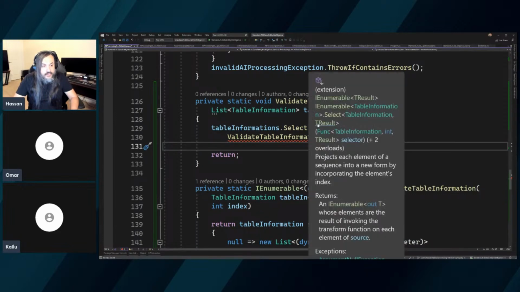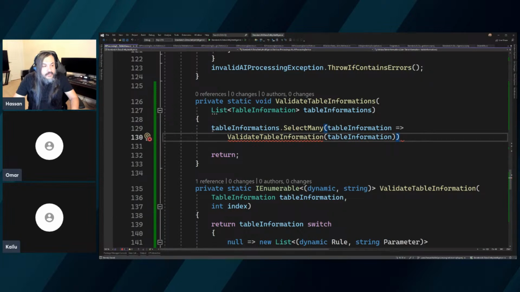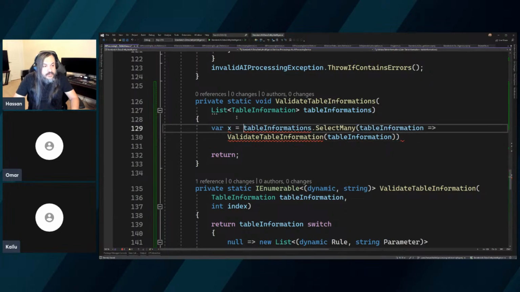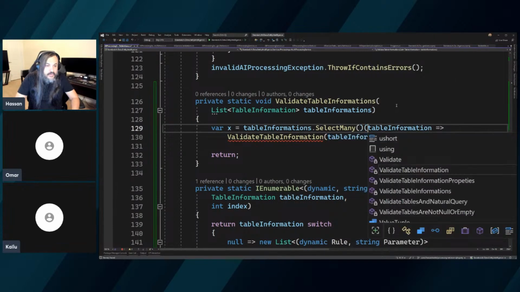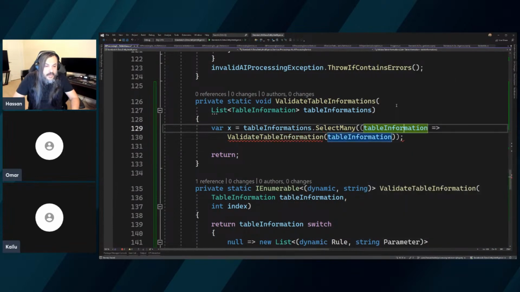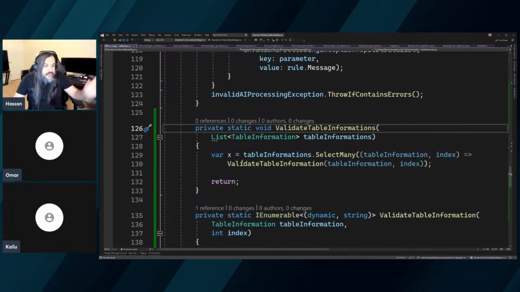What if I do SelectMany? Can I do that? Aha. So now what does this return? Var x equals. What do you return, my friend? And what other value? Oh, you can get the index in here. You know this, Omar, right? I don't know if it's the first or the second parameter, honestly. It's the second, I think. Nice. See, now we're just breaking out every single thing we know about C#.